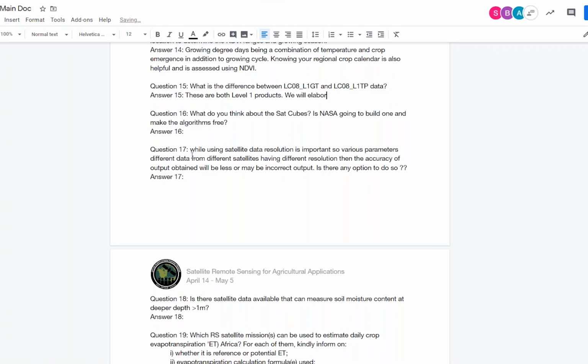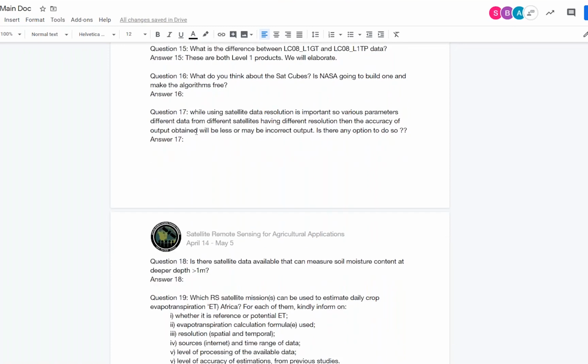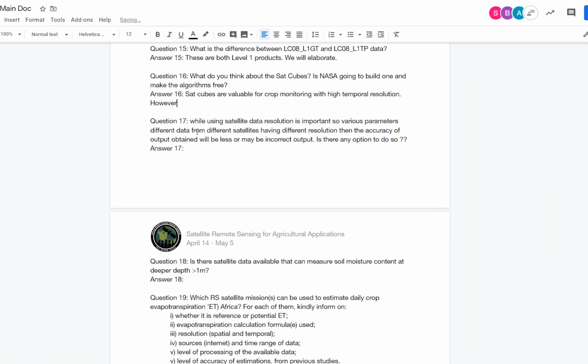Question 16: what do you think about SmallSat CubeSats? Is NASA going to build one and make the algorithms free? So CubeSats are incredibly valuable for crop monitoring. The high spatial resolution and the high temporal resolution are invaluable to accurate crop monitoring at a timely scale. The downside, of course, is they're commercial, so there's usually cost involved with CubeSats.